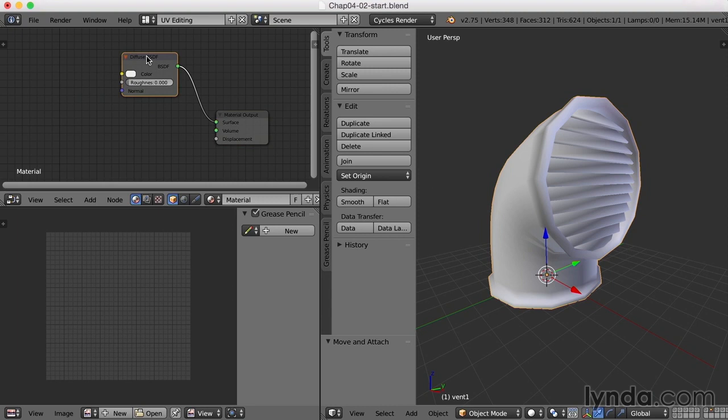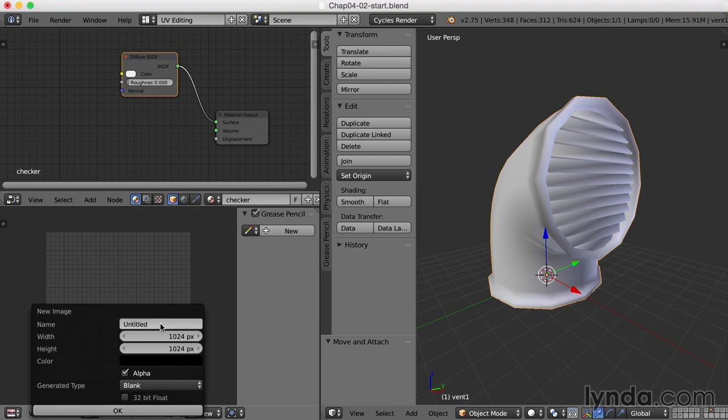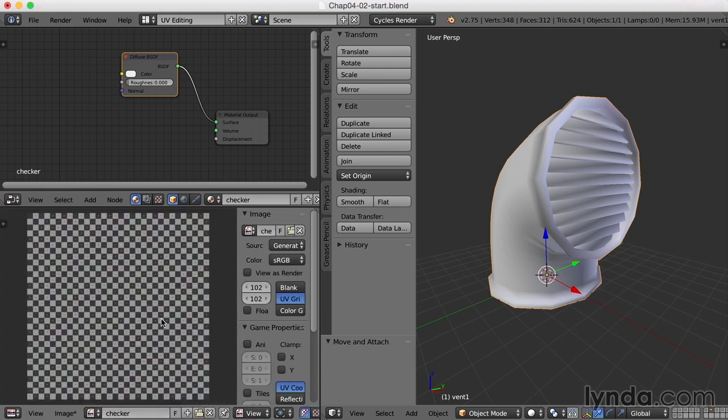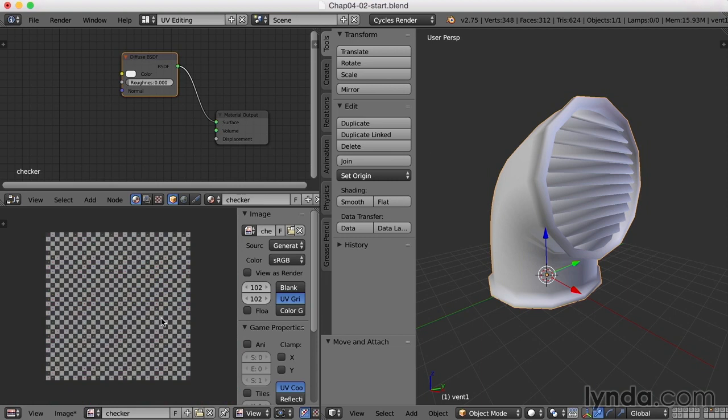Now we need to create a new texture for this material. This is going to be a temporary material, one that we'll just use as we're UV mapping. So I'm going to change the name to checker, because it's going to be a checker pattern. And then down here in the UV image editor, I'm going to create a new texture by clicking New, and I'll call this checker as well. And for the generated type, I'm going to switch it from blank to UV grid. And if I click OK, now I get this checker pattern that we can use to test our UV maps.